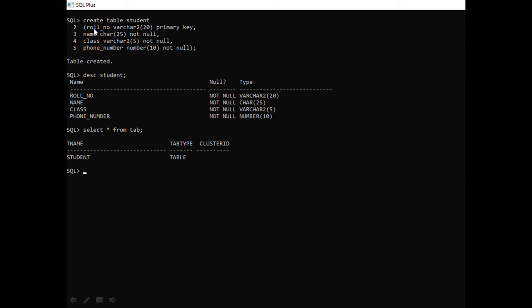In the previous video, I already discussed how to create a table. This is the student table. Create table student, roll number varchar2(20) primary key, name char(25) not null, class varchar2(5) not null, phone number number(10) not null.